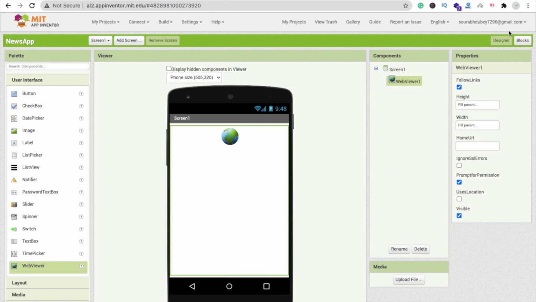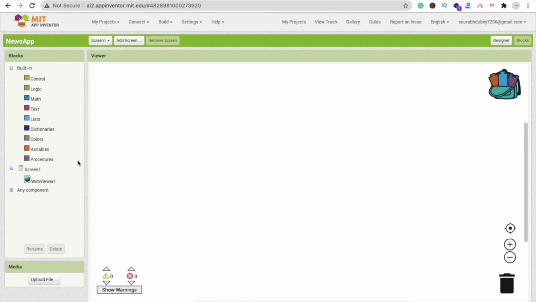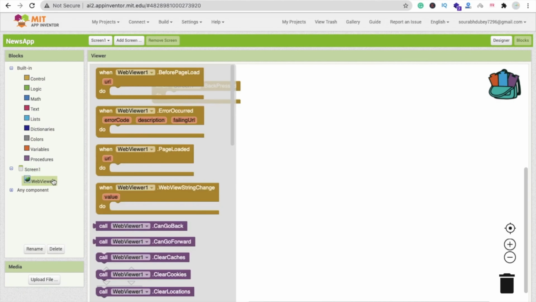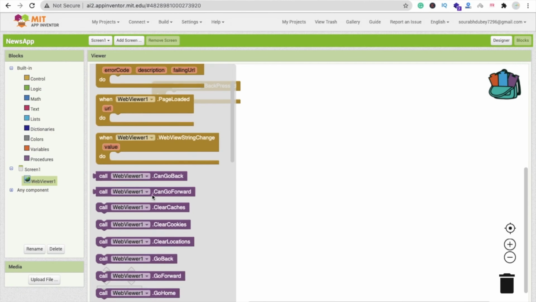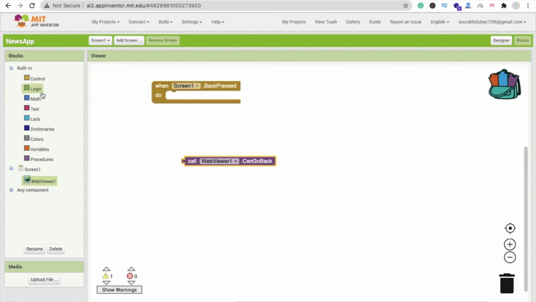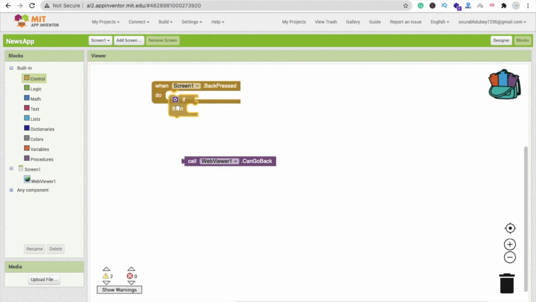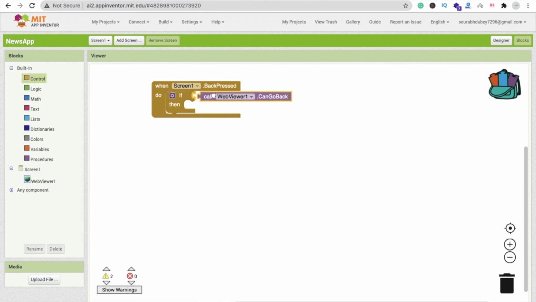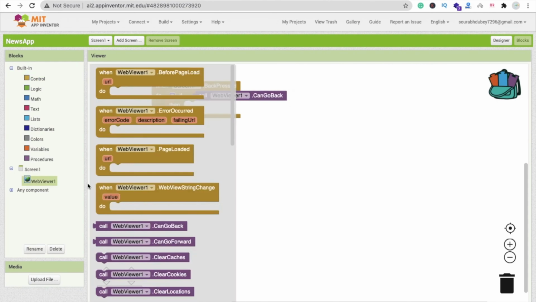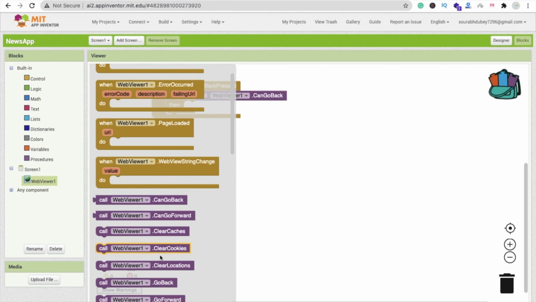Now go to the blocks section, and whenever someone presses the back button, it means when Screen.BackPressed, then you will see here the option of if. Click on the control option and you'll find the if-else condition. Drag and drop this. And if the web viewer can go back, drag and drop this here. Then click on web viewer, then we have to call the go back option.